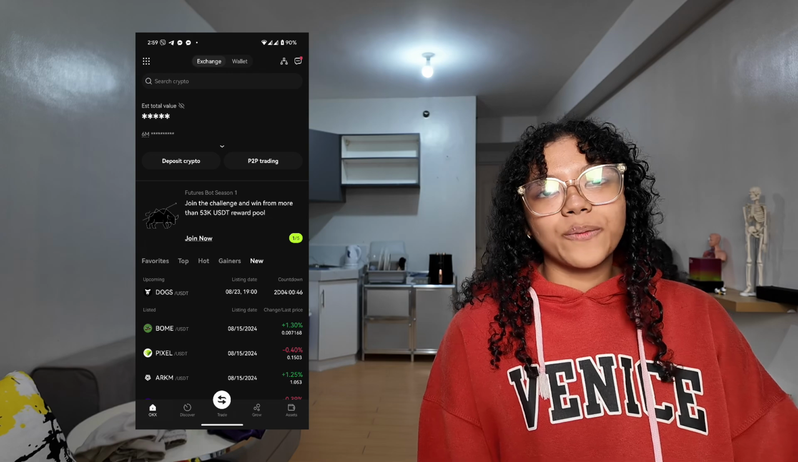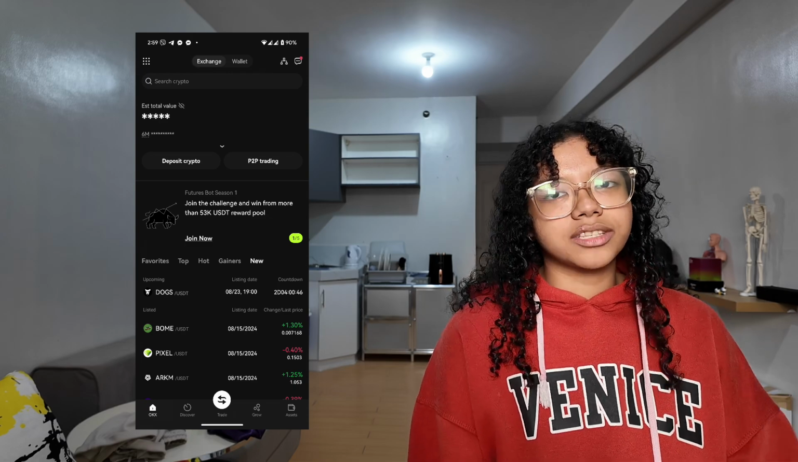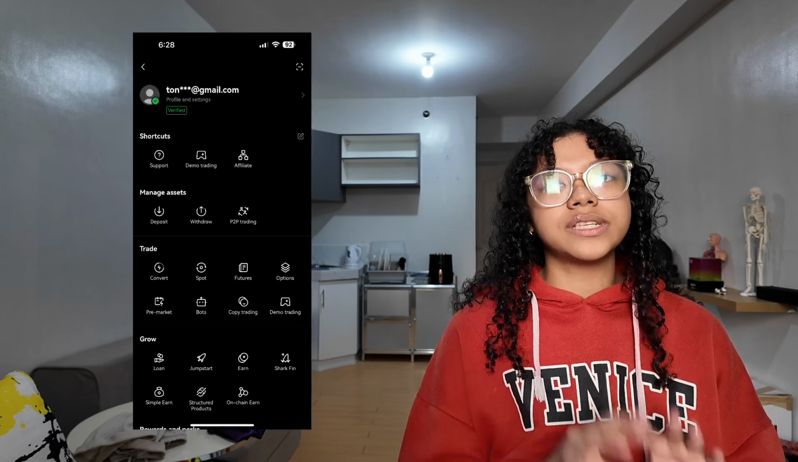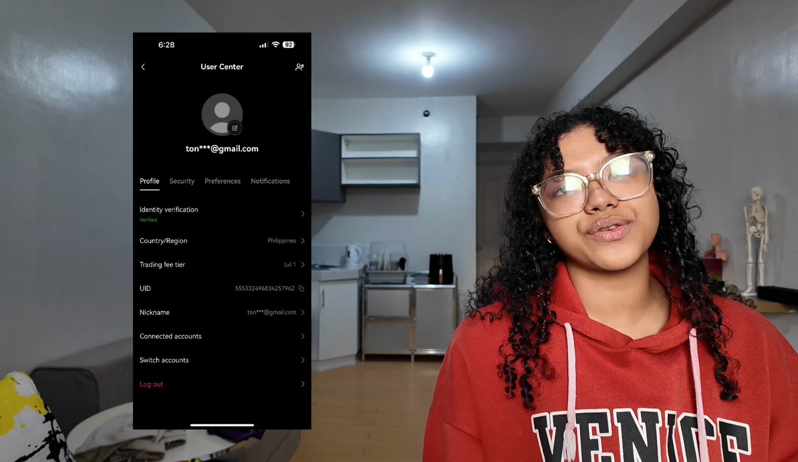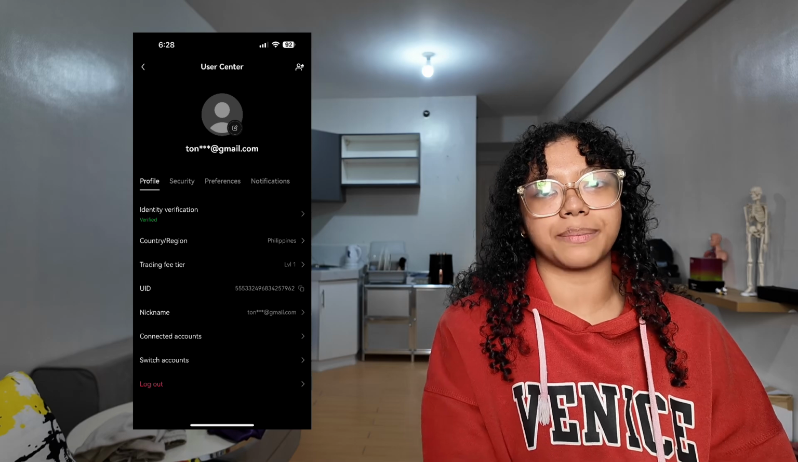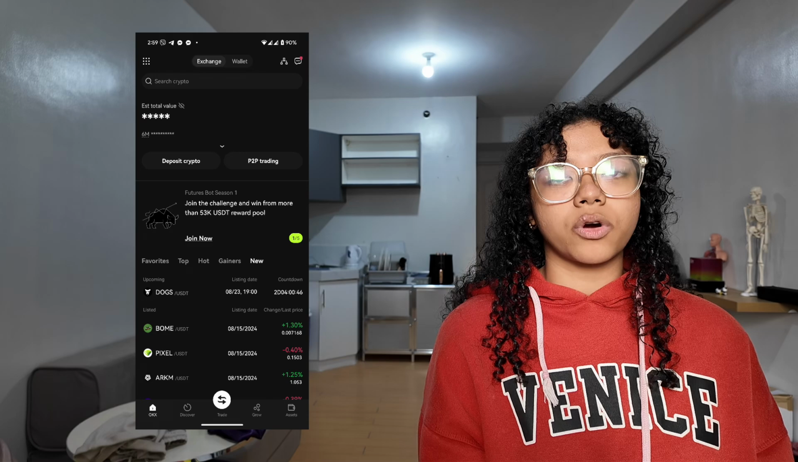So now we're at the homepage of the OKX app. Just click the icon on the top left corner and it'll direct you to the settings and you'll see your profile. Just click your profile and you'll see your UID, and you'll just copy it and paste it to the dogs app.